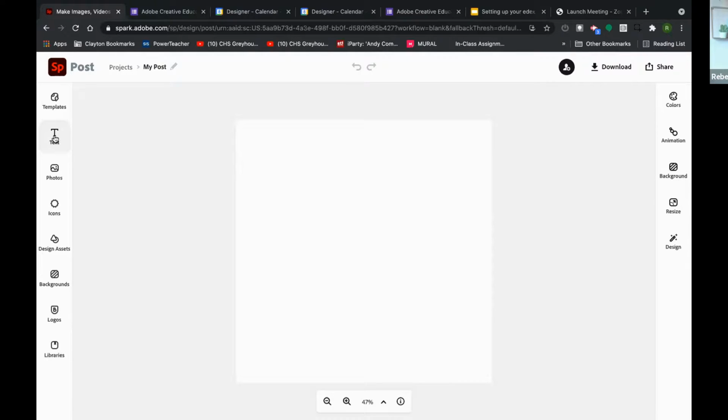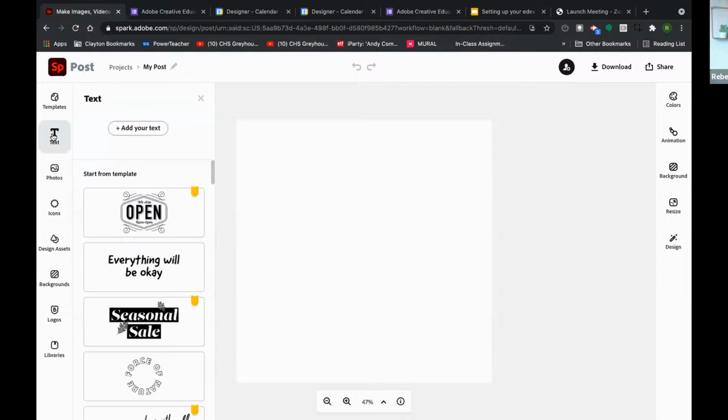is click on the text bar over here on the left. And what's fun is I can just add text, or no, you can't copy and paste directly into Spark. It's kind of a bummer, but you can save it to your desktop. But let me show you how you can find images, Pavani. So give me just a second, I'll show you that.